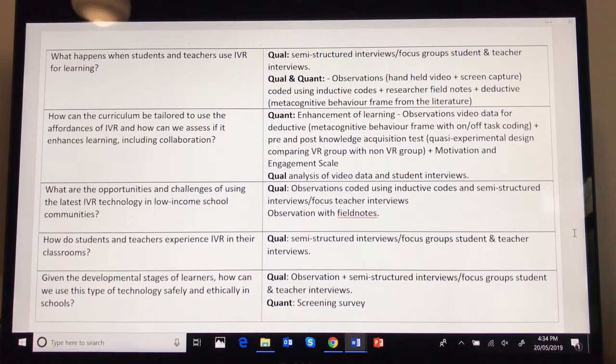And then about the developmental stages, so this is a question about ethics and safety. Well, we used a quantitative screening survey at the beginning to ascertain whether students were likely to get cybersick, which is a type of motion sickness. And we also asked students how they felt, what it was like to be in VR to learn, and whether they experienced any cyber sickness. And we also, through our own observations, were able to build up quite a nuanced picture through the field notes and the video data and the interviews about what some of the safety and ethical issues were.